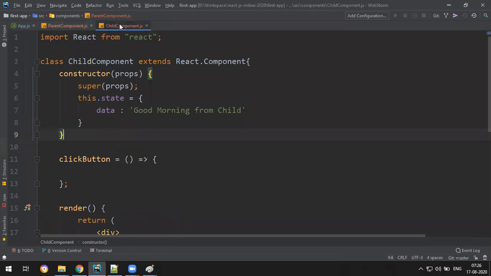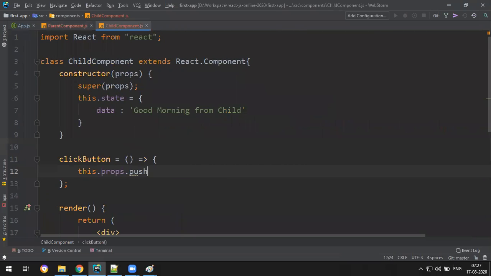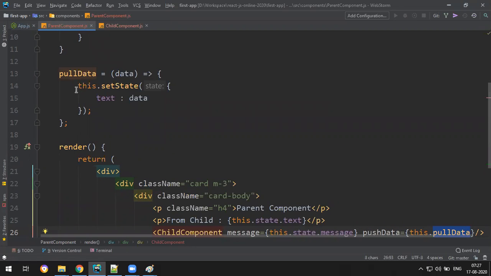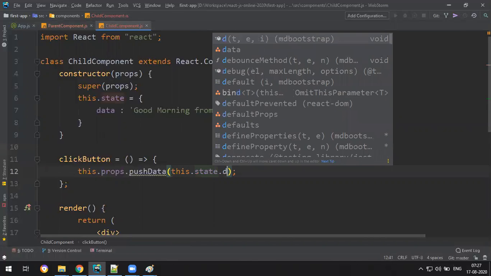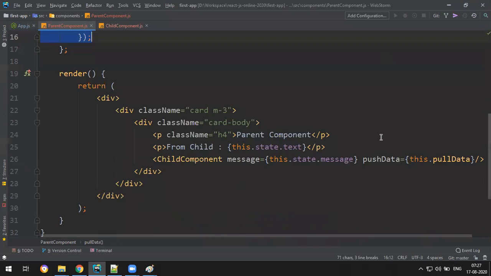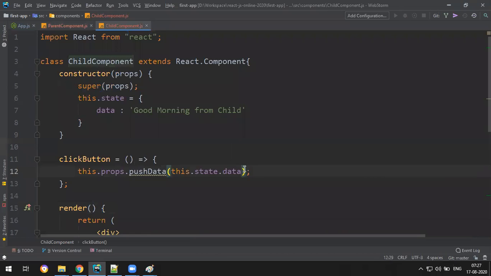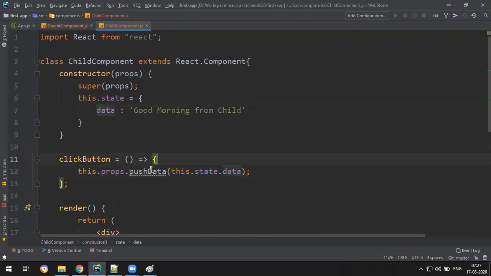So in the child, what's the property name? pushData. So in the child, I say this.props.pushData. What is its value? this.pullData, which is a function. So I can simply call this like this, and I can provide this.state.data. I can have access to pullData using this property, and that property is a function. I can just call it with something because it is expecting data. So I have provided my data to that one.